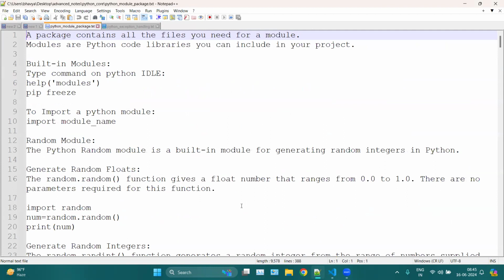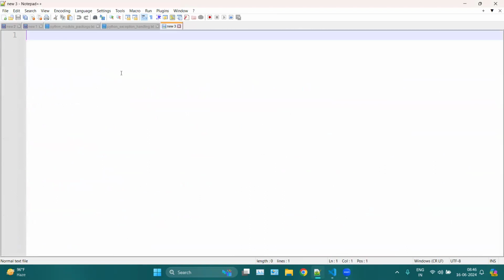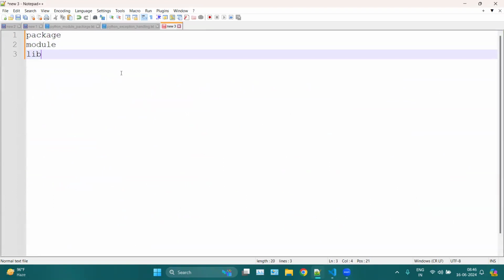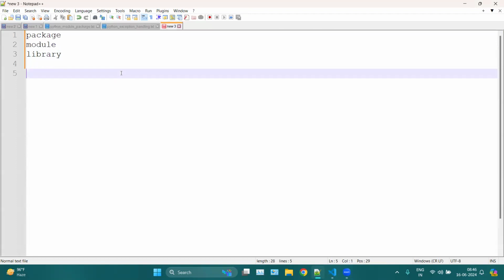So here in Python, we have package. Package contains all the files you need for a module. Modules are the Python code libraries you can include in your project. Now, let me clear this part. So here we have this package, we have module, we have library. Basically, these are all the same, but there's a slight difference.